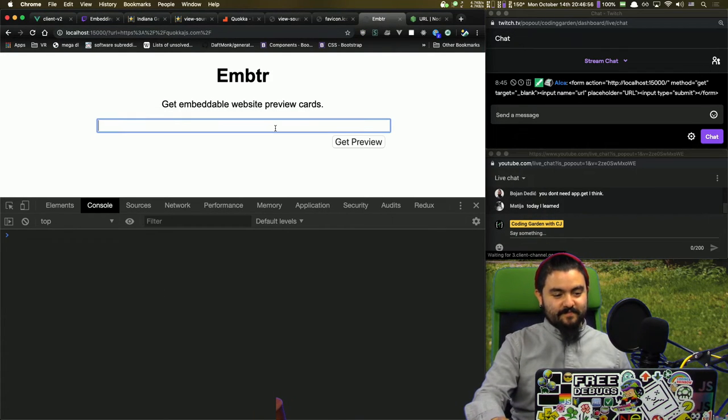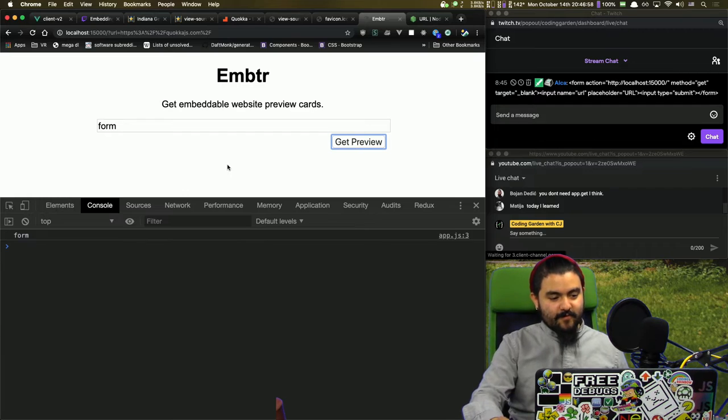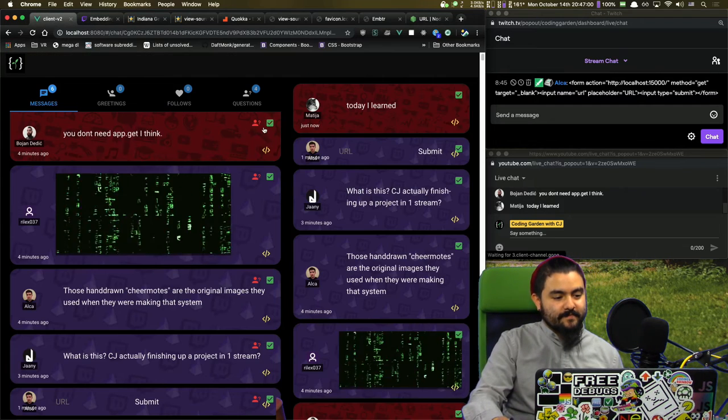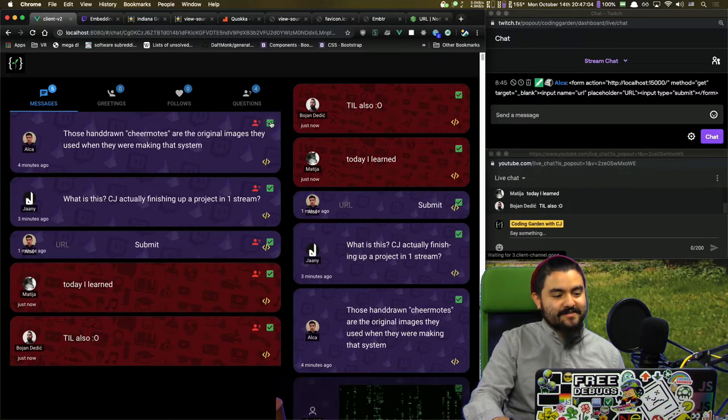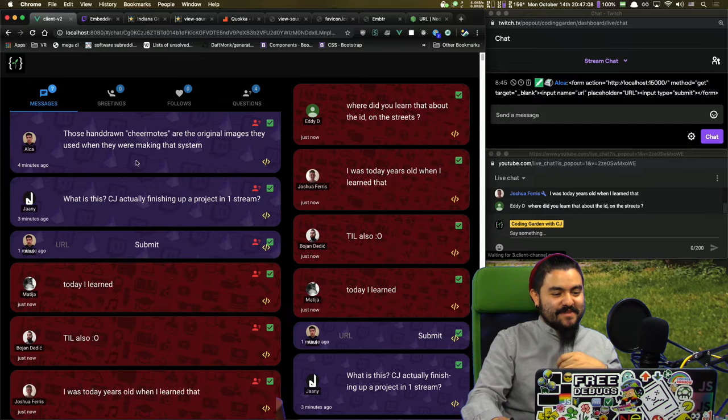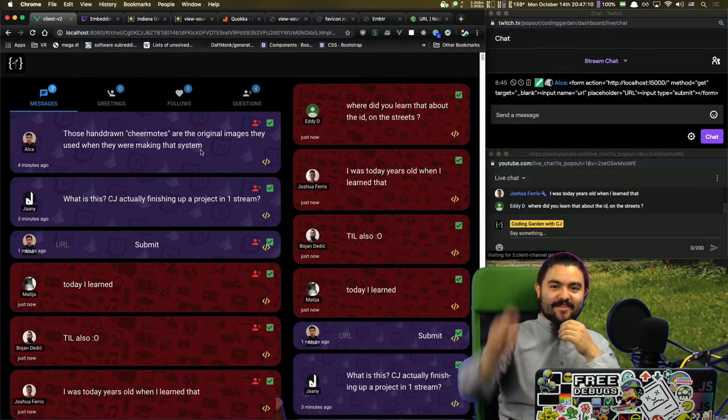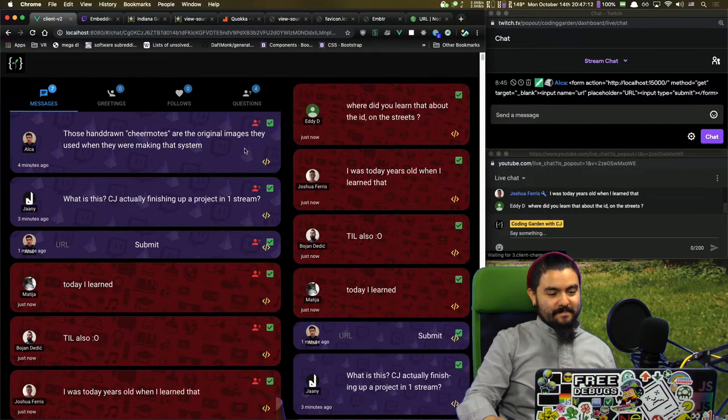DevTools, form, very cool. Yeah, we fixed that. Nice, it's the Matrix. Those hand-drawn emotes are the original images they used when they were making that system. Oh, wow.